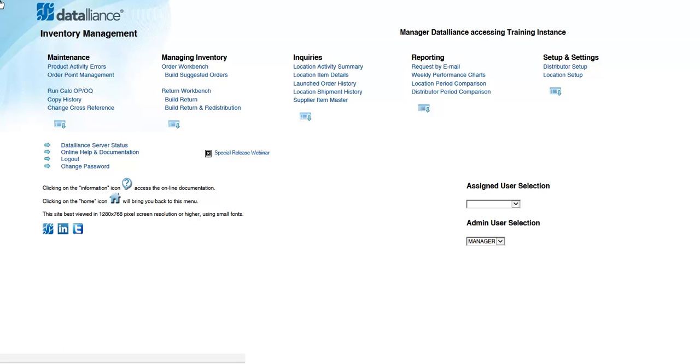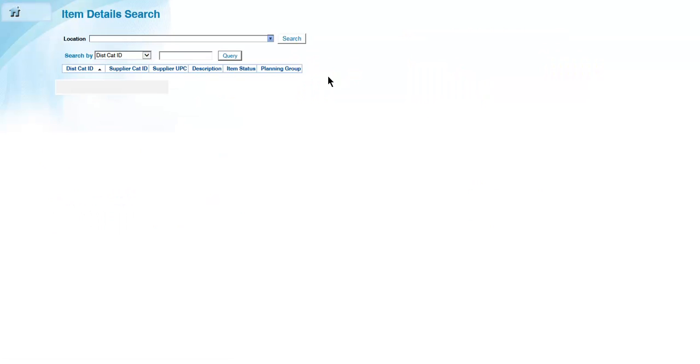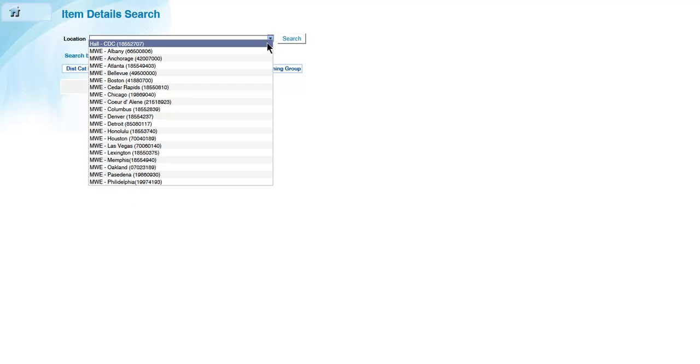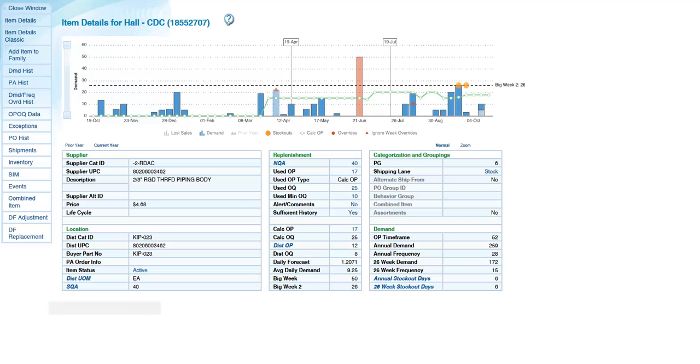Let's start from the home page. Then we'll go to Location Item Details and select a location. Next, I'll search by dist CAD ID. Notice that item details will open automatically if only one result is found.